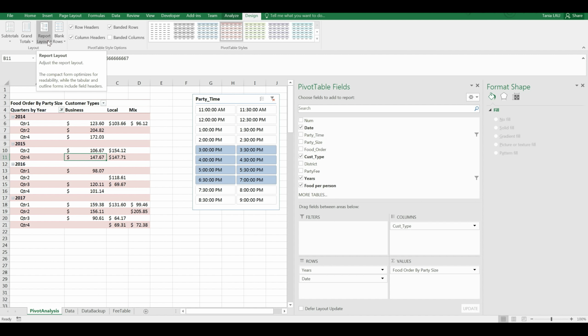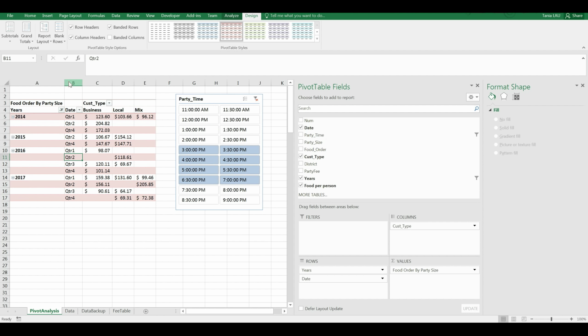You might also want to change it to tabular form. So go to Report Layout. Oh, sorry, it should be show in tabular form. Okay, so these are all the 42 steps in our demonstration. And that will also be the end of my video now.